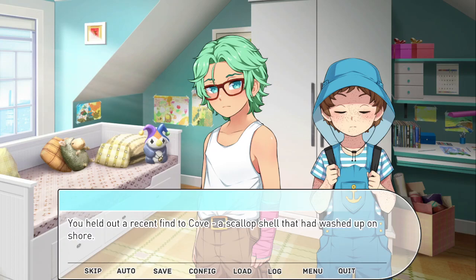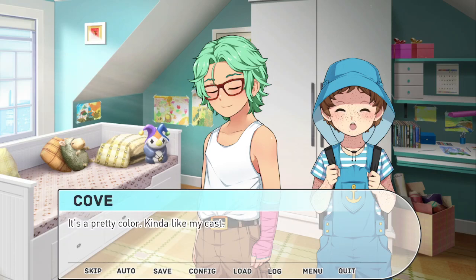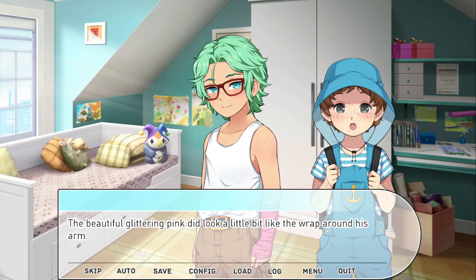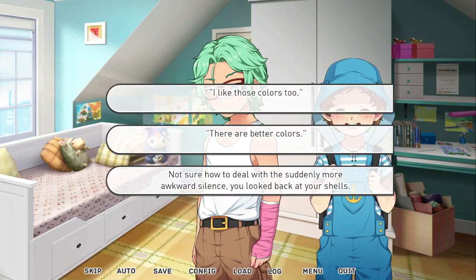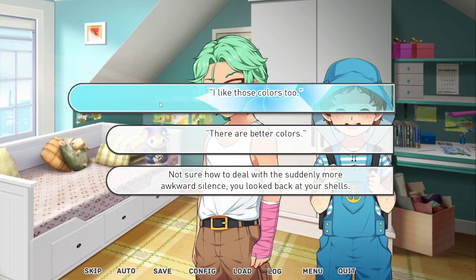You held out the recent find to Cove, a scallop shell that had been washed up on the shore. "It's a pretty color, kind of like my cast." Beautiful, glittering pink did look a little bit like the wrap around his arm. "Pink is a nice color. Is it your favorite?" "Not really." "What is?" "Maybe green, or blue, maybe yellow." "Ooh, those are all cool." "I guess." You tried to deal with the suddenly more awkward silence and looked back at your shells. "Those colors too."